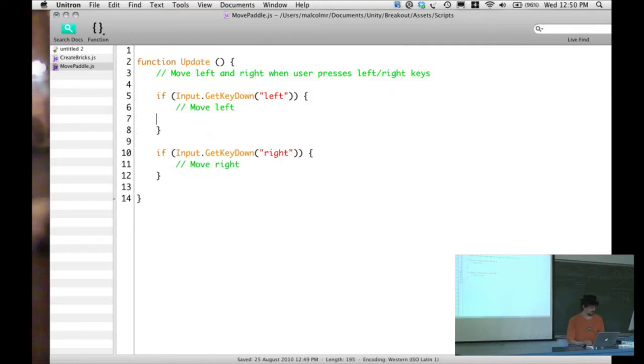Okay, so moving left, that's easy. We say transform dot translate, and we say vector 3 dot left. Here we have it, and we want to have a speed, so let's put a speed in there, and we also want to have a time dot delta time in there.